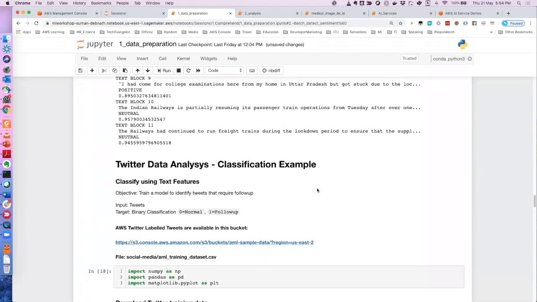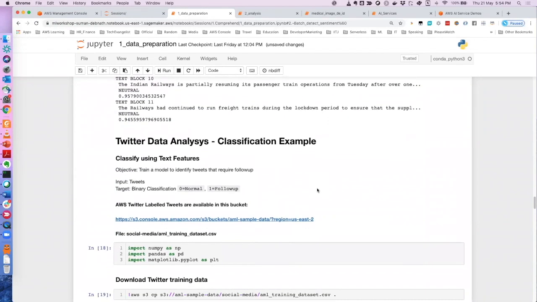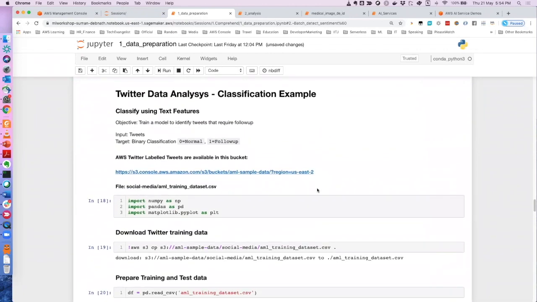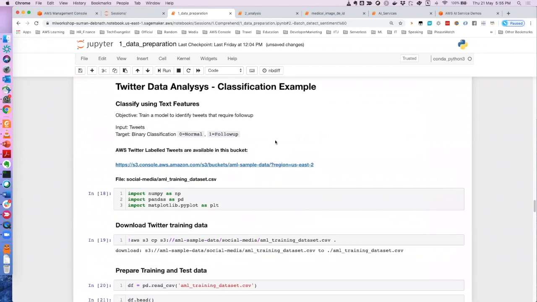Now let's get a little deeper, and let's see what else we can do with Comprehend. This is an example with Twitter data, and I will try to show you how we can make classifiers in Comprehend. This data is collected from Amazon itself. It contains lots of tweets from a lot of people, and this data set also categorizes each and every tweet with one of two marks: normal tweet or follow-up tweet.